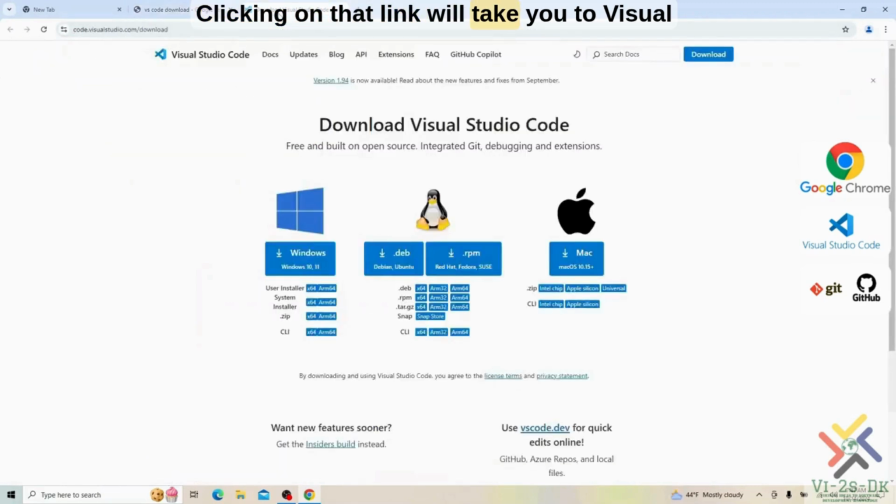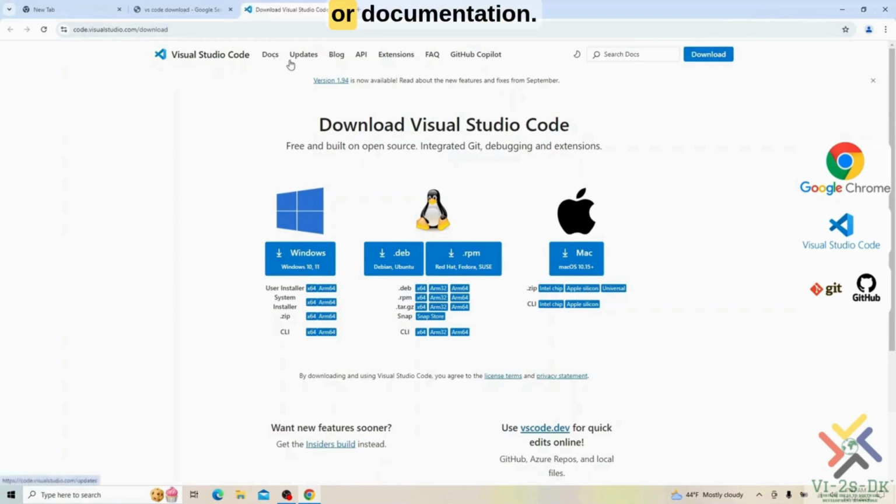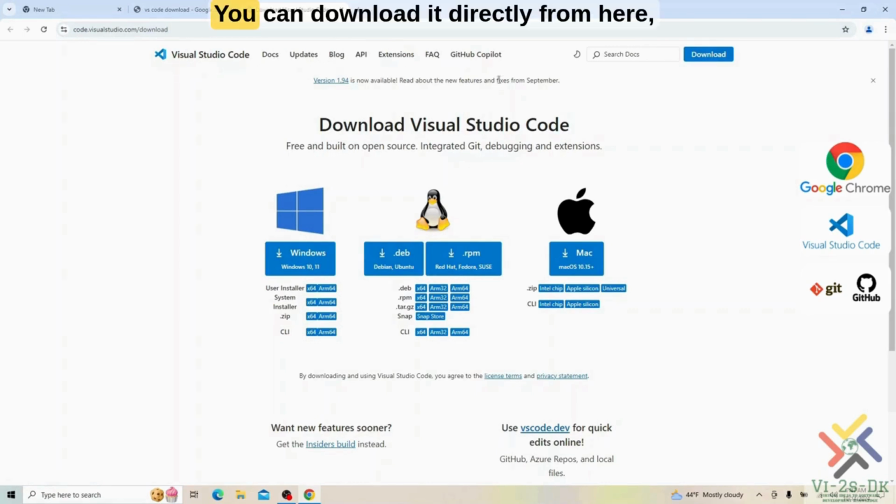Clicking on that link will take you to the Visual Studio Code webpage. Here is the download page. You can check out more information about the documentation, updates, and so on and so forth. You can download it directly from here, or select the version you need to download for Mac operating system, for Linux, for Windows, if you need to install a zip file to use in another computer, and so on and so forth. All right, so we'll go ahead and just click on the Windows button and download it.